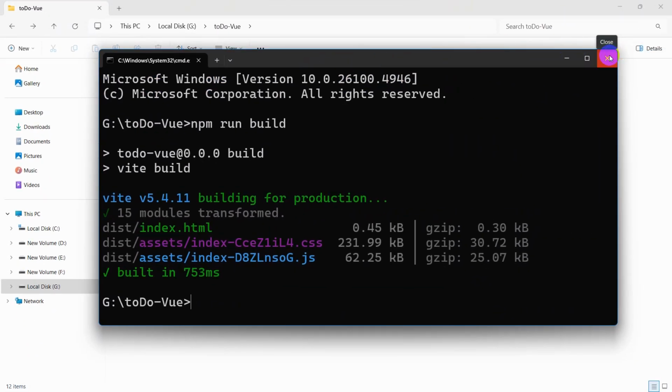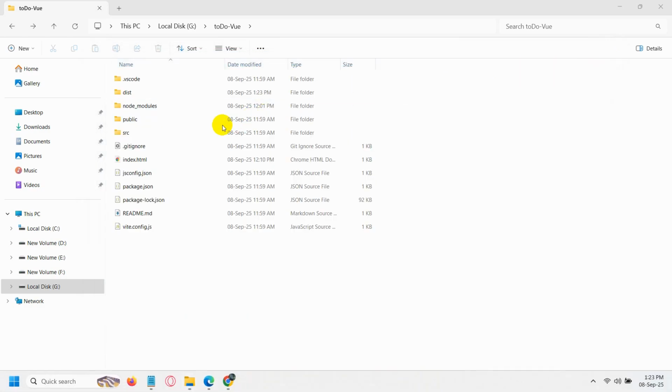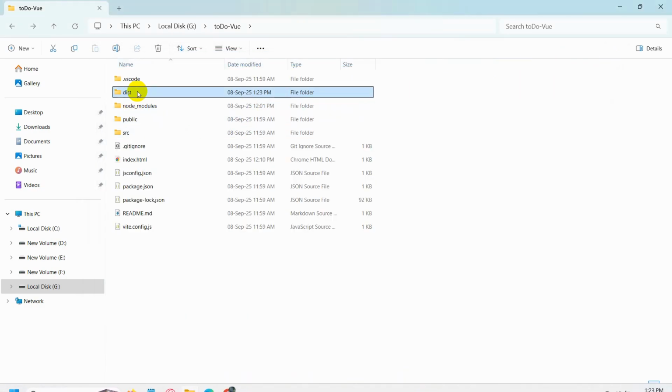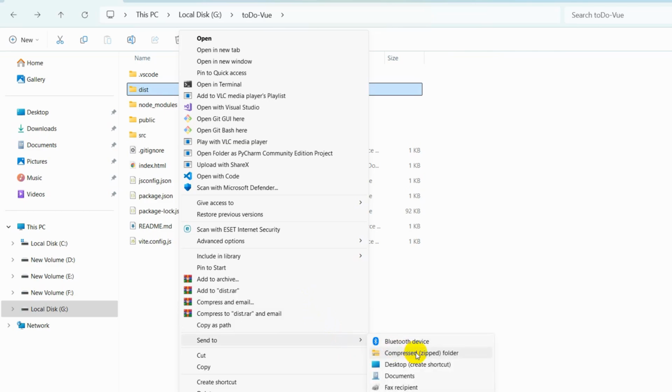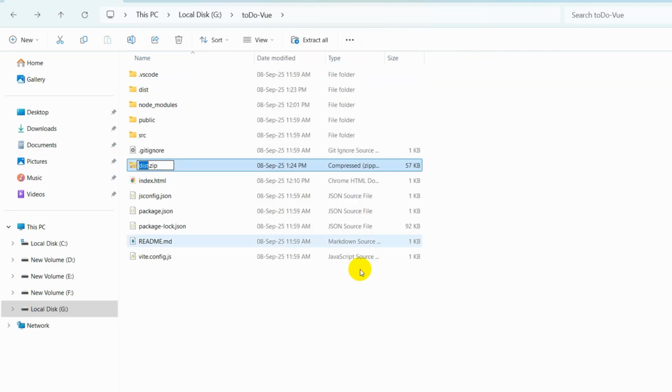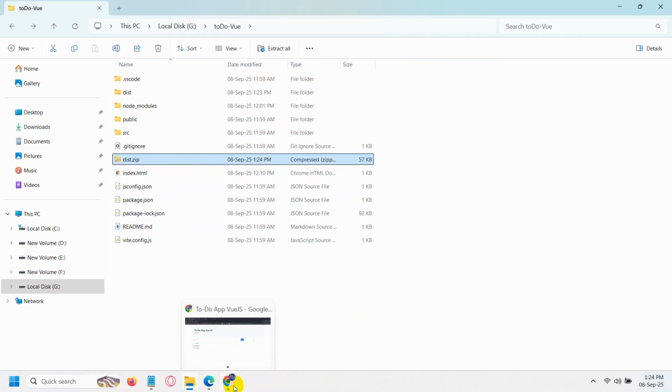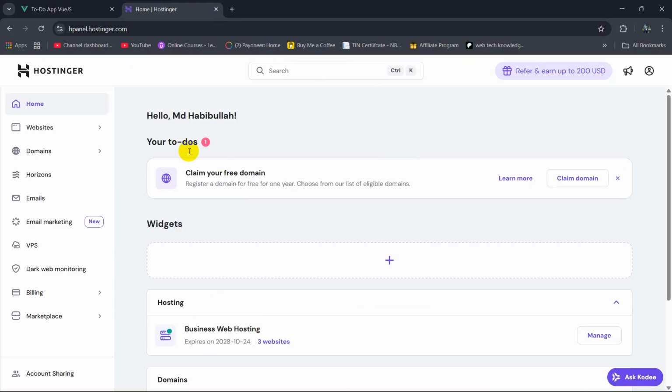We can just close this command prompt, and here you can see we have the dist folder, so we need to zip this folder. We need to click on this folder, then right click, then click show more options, then click send to compressed zip folder, and this folder will be zipped. Here you can see. So right now we need to go to our Hostinger panel.